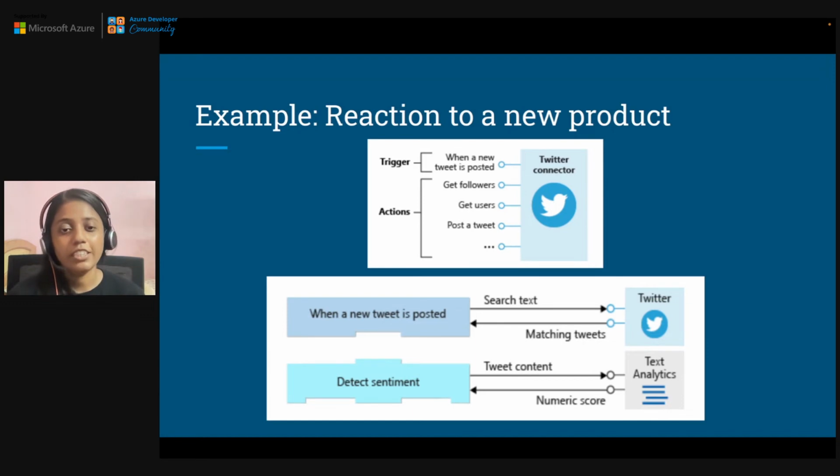So in the image below, we see when a new tweet is posted, we will search for text which is related to our product. The product name, description, anything that's related to the product, we'll search it on the data that we received from Twitter. And whatever matching tweets we receive, we will perform our sentiment analysis on it, and we will give a numeric score to it. And based on that score, we'll perform an action.